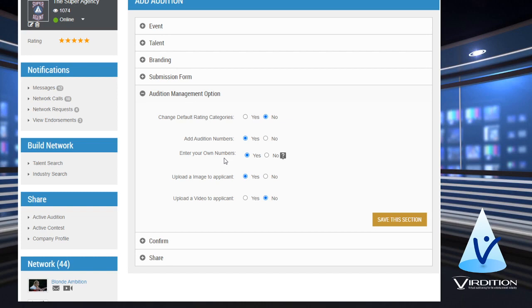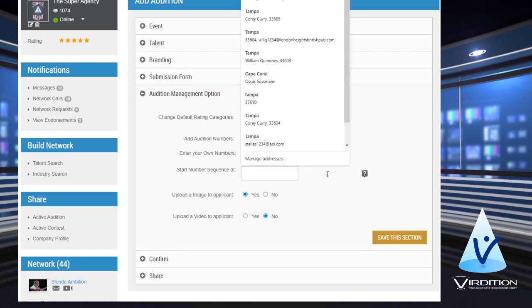That way, when they go into your event and they're auditioning in front of a judge, that judge also will have access to the audition on Virdition, all the information. They can look up that talent by name and see that audition number that you gave them when they first registered or came in through the door. It is the same number they have while they are on the stage so that there is no mix-up. That is how you would enter your own numbers.